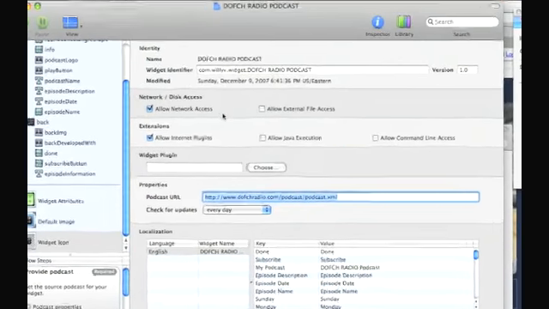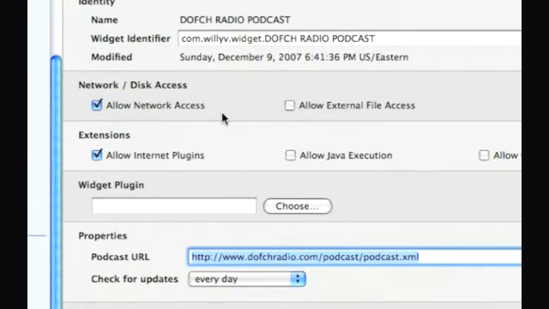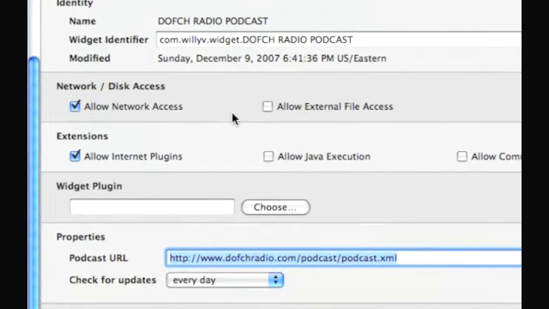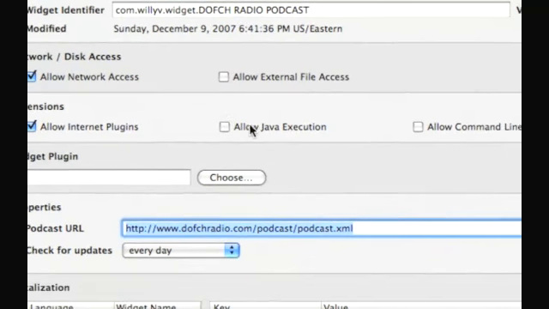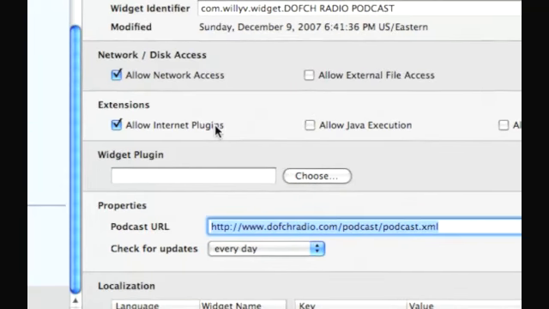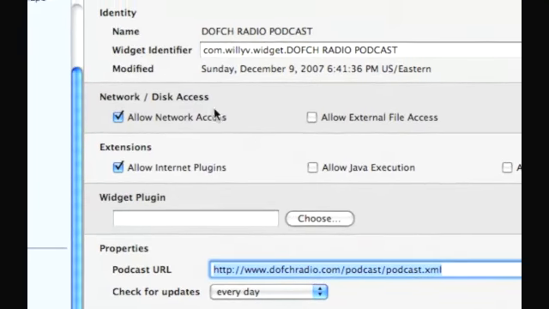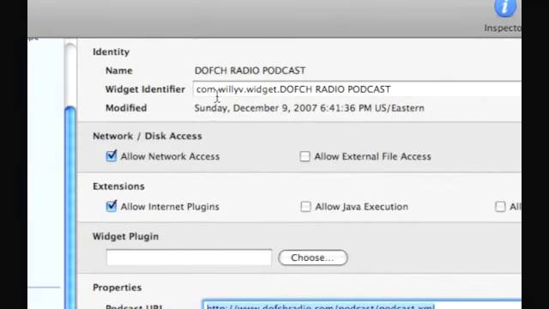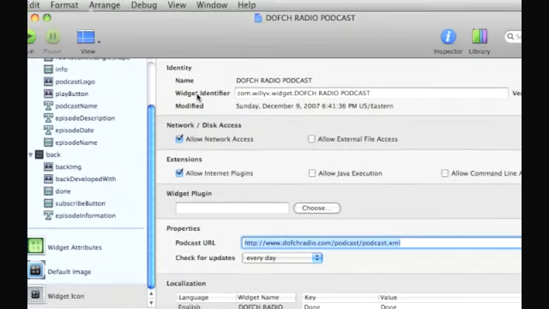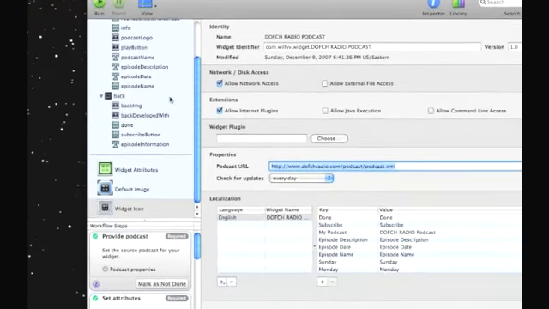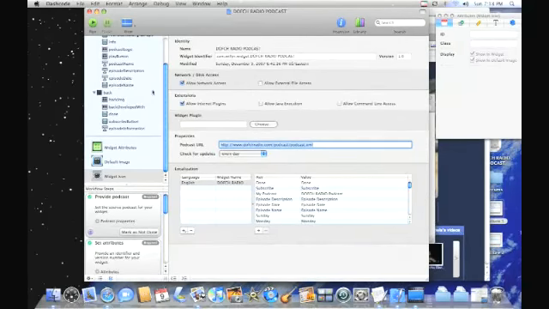Now, it has other features to allow network access, things of that nature, external file access, Java execution. I just left everything at default. There wasn't really a need for it. And also, you want to give your widget identifier a name. So, definitely check all that out.